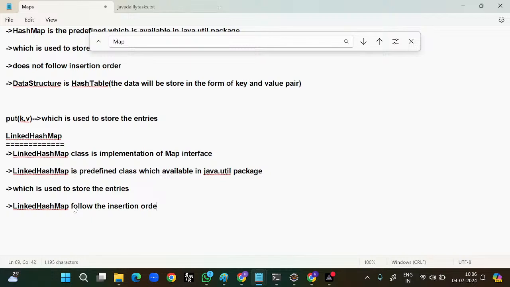What is the data structure? The data structure for LinkedHashMap is LinkedHashSet plus hash table. Are you guys clear with my point? Whenever you mention the LinkedHashSet, it will follow the insertion order. Whenever you mention the hash table, it will show the values in the form of entries, key and values.